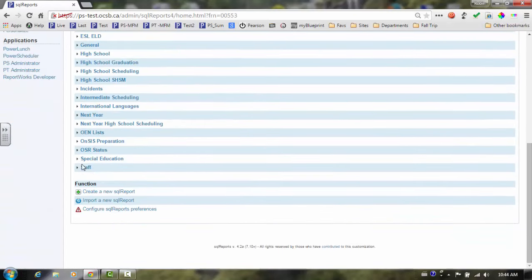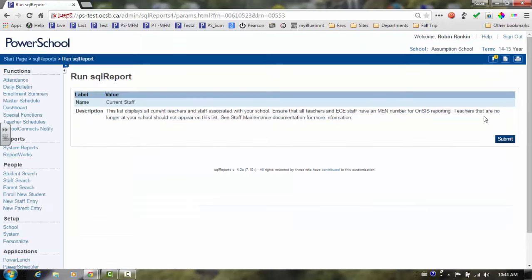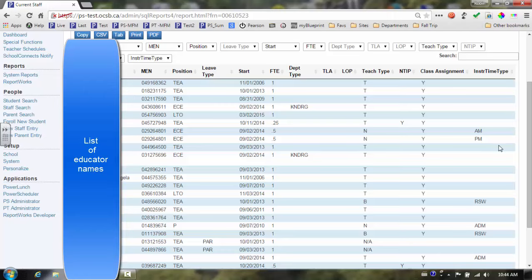Scroll to the bottom. Click on Staff. Click on Current Staff. Click Submit to generate the report. Please note this report does not contain any end dated records. Therefore, if you already have entered an exit date for an educator, the assignment will no longer appear in the list.